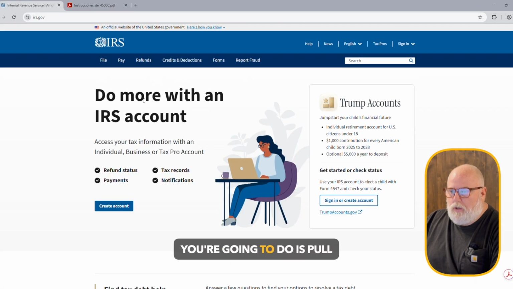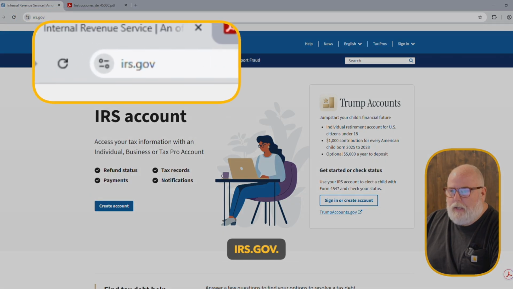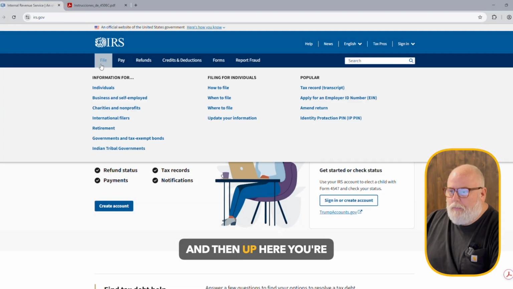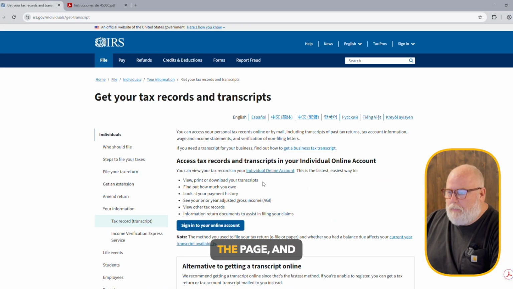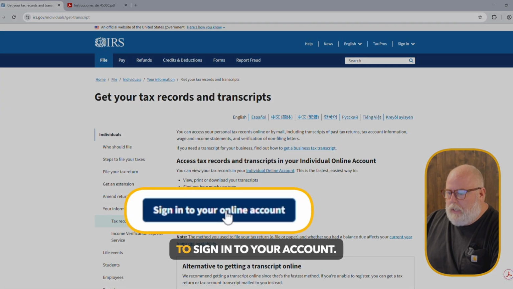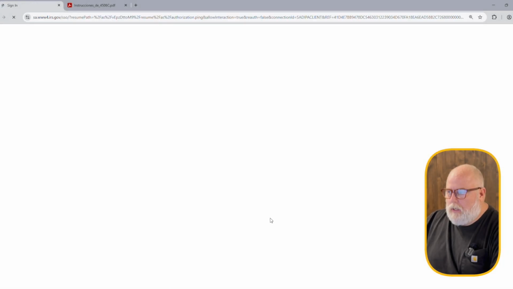The first thing you're going to do is pull up a browser and go to the IRS's webpage. That's IRS.gov. And then up here, you're going to find File and Tax Record or Transcripts. And so here's the page, and you're going to need to sign in to your account.